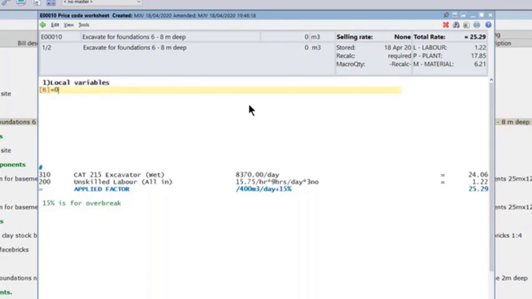So variables you define in block brackets. The first one will be 0.5 cubes, and that is my bucket size. So I went to our plant yard, and I checked that the CAT 215 excavator's bucket size is 0.5. I then investigated this excavator for an hour, and I noticed that in an hour it does roughly 120 cycles per hour.